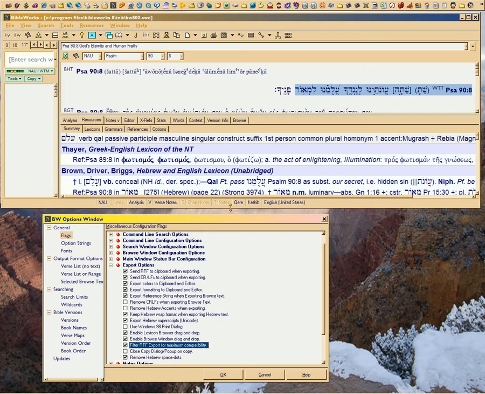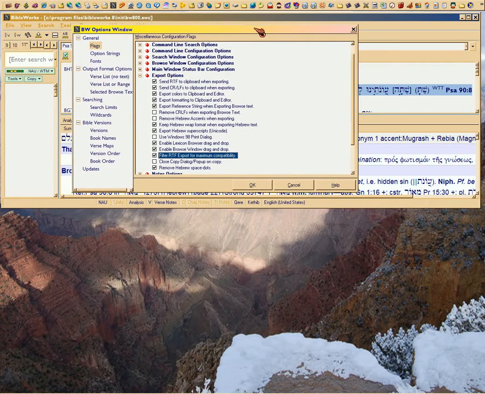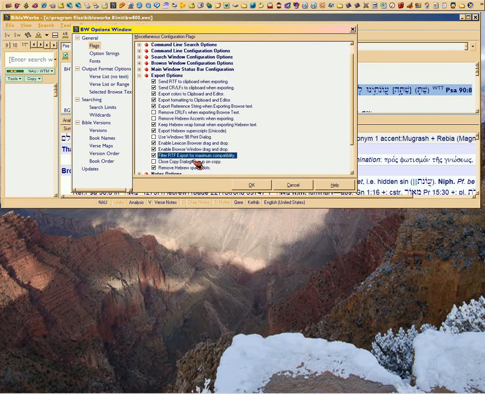Let me move that up here so you can see it better. Filter RTF Export for maximum compatibility. This is if your word processor is having trouble with this. See, you got RTF clipboard, that you want to use the RTF format when you paste. Okay, but let's say you had a problem doing that. Instead of just turning this off, you could have this stay on and then also turn this on.